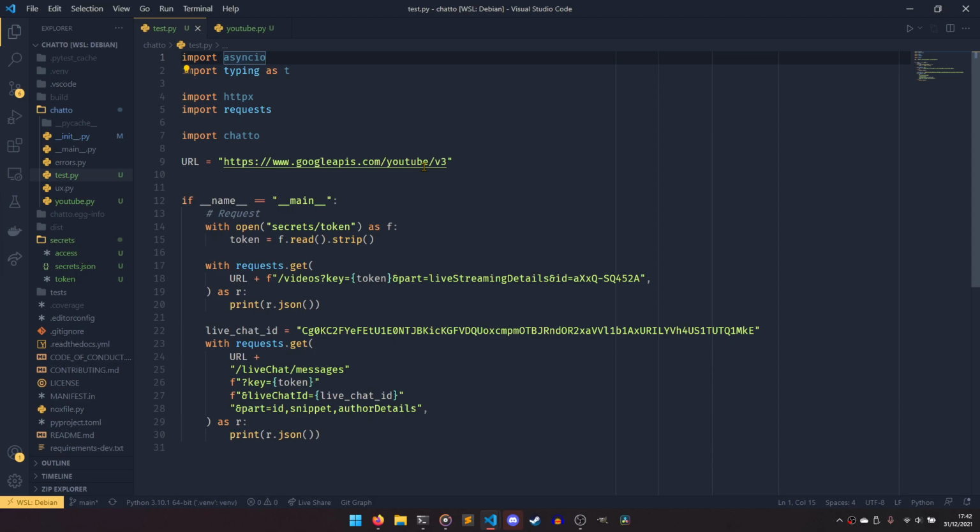We worked out what we were doing wrong, and then we worked out that we didn't need OAuth at all, because we could just use the data API to get the active live chat key. And then once we have that, we can just send a request to get a list of messages.